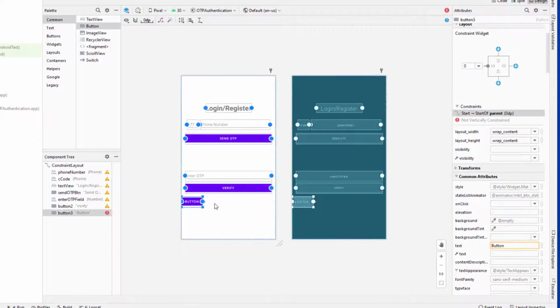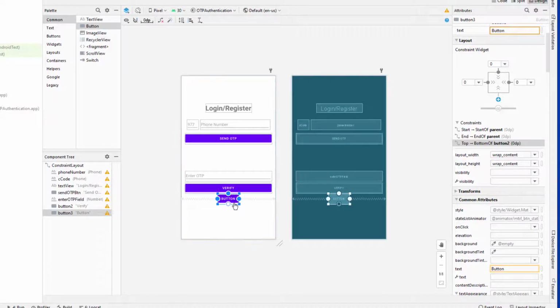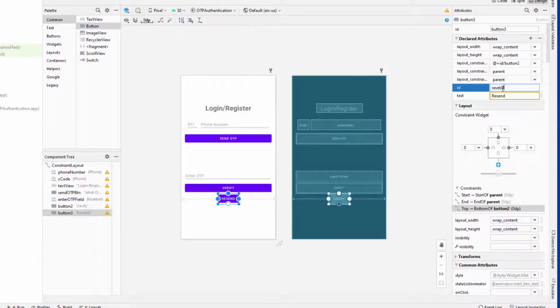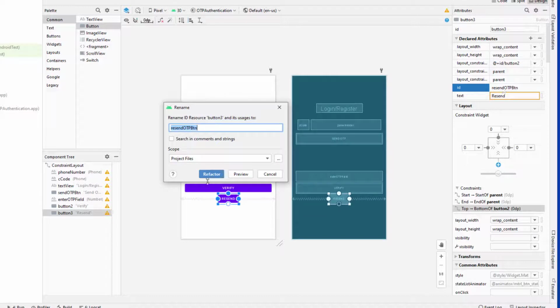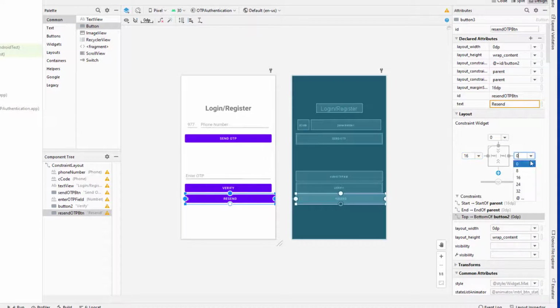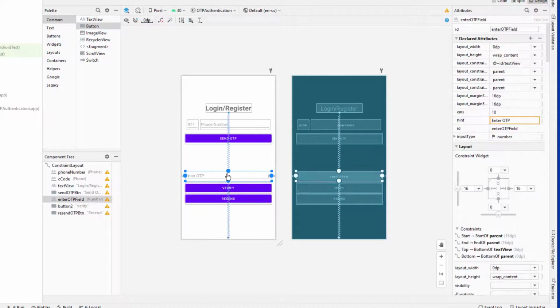And initially we are going to disable this button so that the user won't be able to click on resend, and after a certain period we are going to re-enable this button so that the user will be able to resend the OTP. Okay, now resend is the name for this and the ID is resend OTP button. Okay, that's that. And let me make it match constraint, give the margins and everything.